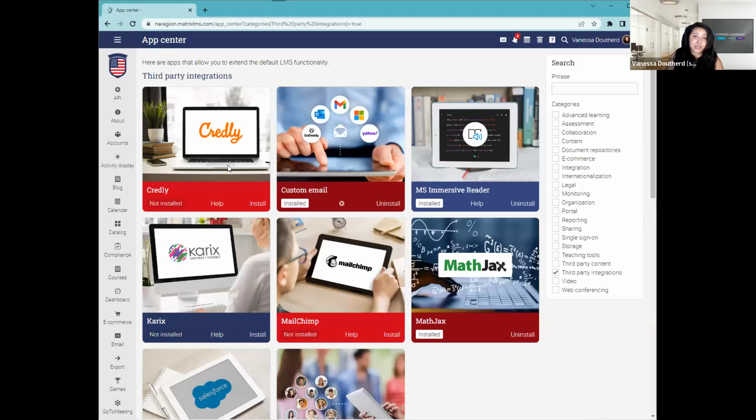The Credly integration. So Credly is an external site where you can take courses and earn badges. And with the Credly integration, what we're able to do is issue Credly badges directly from Matrix using automation. So using the automation feature in Matrix to trigger the issuing of badges inside of Credly. So it's a connection between Matrix and Credly, so the existing Credly account.